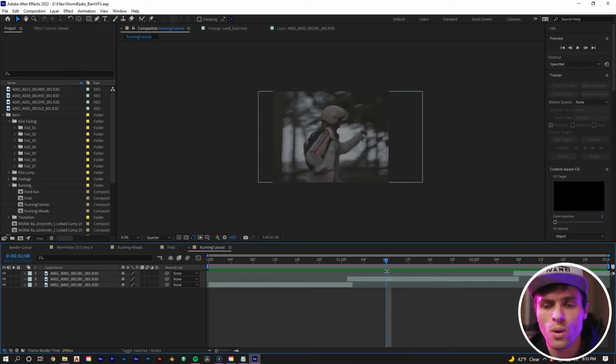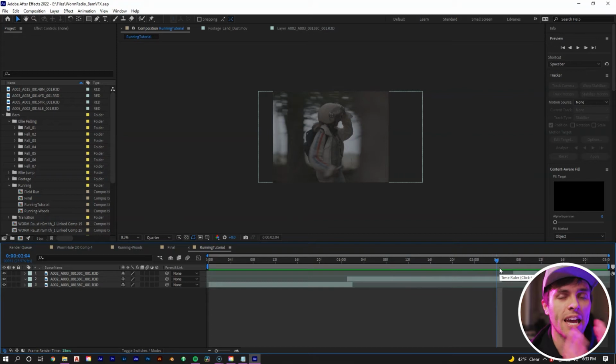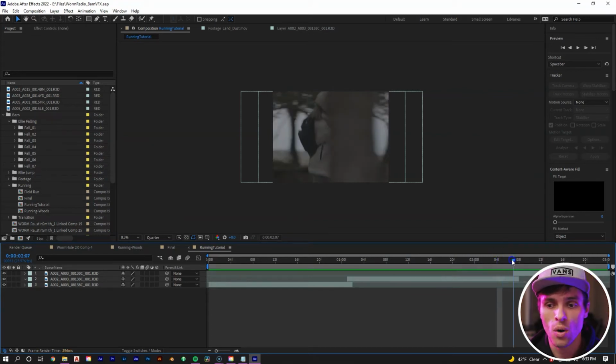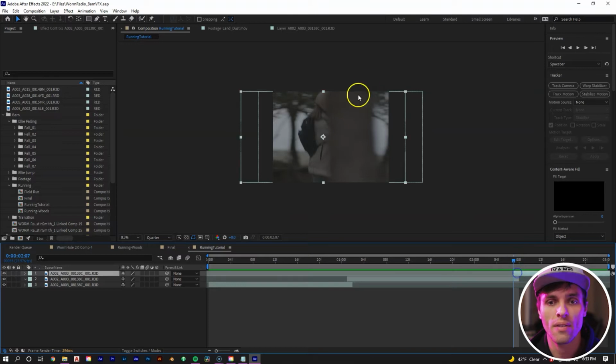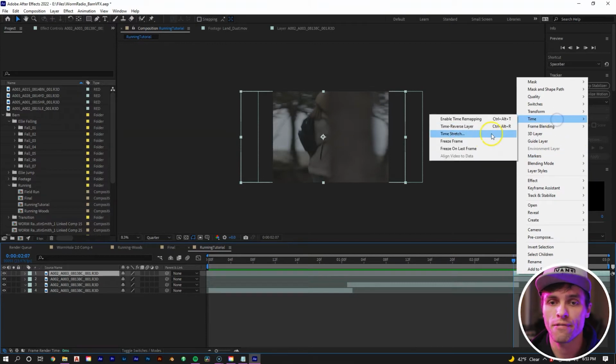Next thing we're gonna do is add some more foreground trees to help with the speed at which it looks like she's running and to hide the cuts even more. So if we go to this shot right here, we have a nice foreground tree. We can Control D on that shot, right mouse click, go to Time and then Freeze Frame.